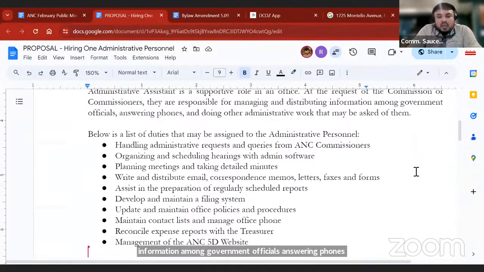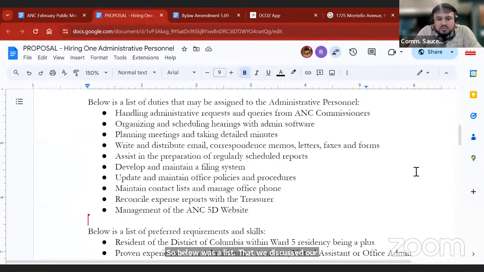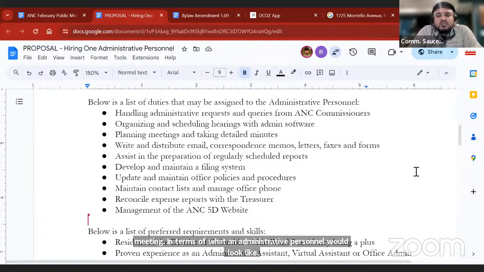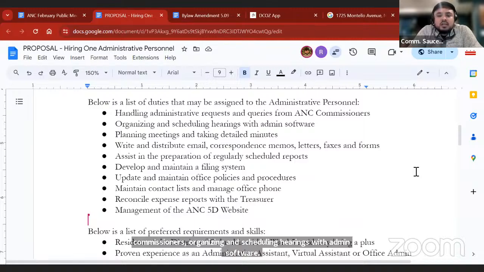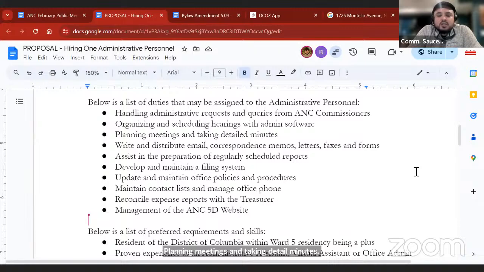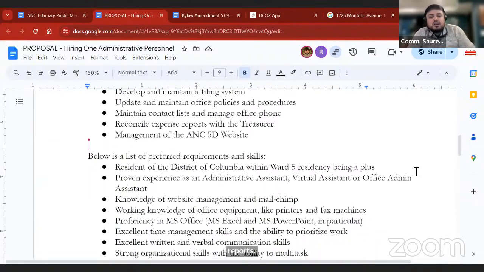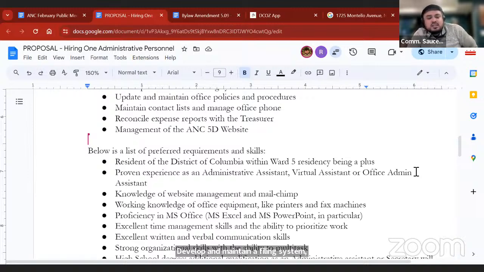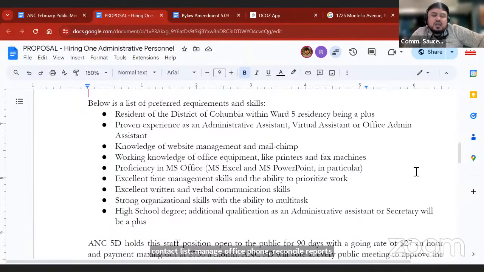So below is a list that we discussed at our last COW meeting in terms of what an administrative personnel would look like: handling administrative requests and queries from ANC commissioners, organizing and scheduling hearings with admin software, planning meetings and taking detailed minutes, writing and distributing email, correspondence, memos, letters, faxes, and forms, assisting in the preparation of regularly scheduled reports, developing and maintaining a filing system, updating and maintaining office policies and procedures, maintaining contact lists, managing the office phone, reconciling reports with the treasurer, and management of the 5D website.